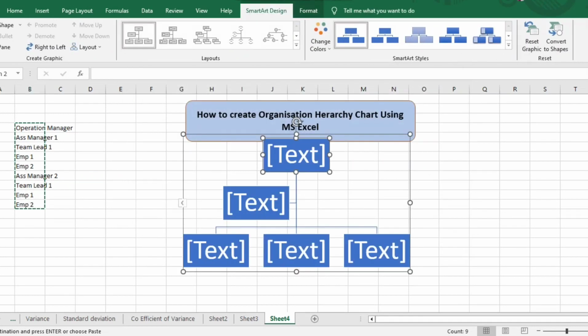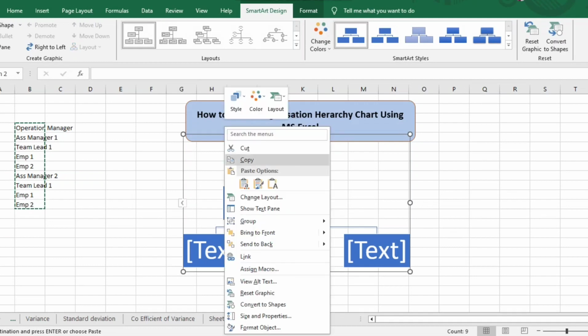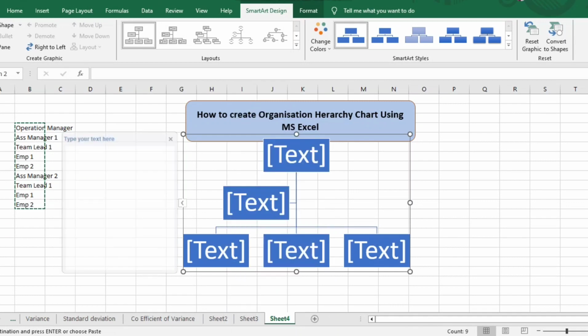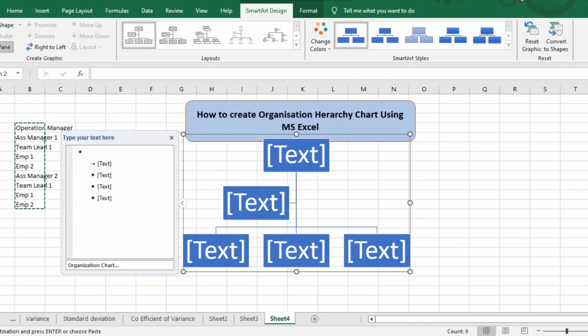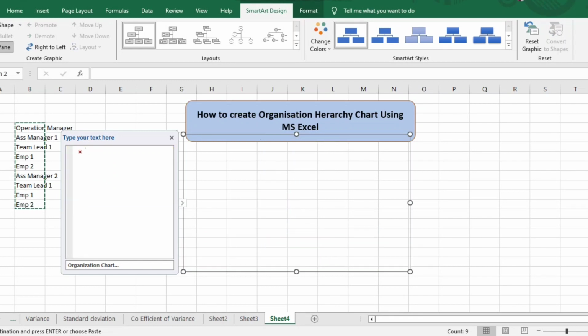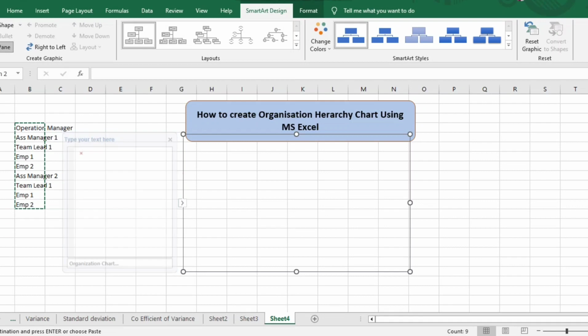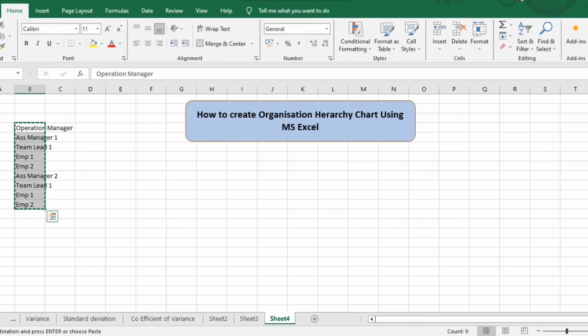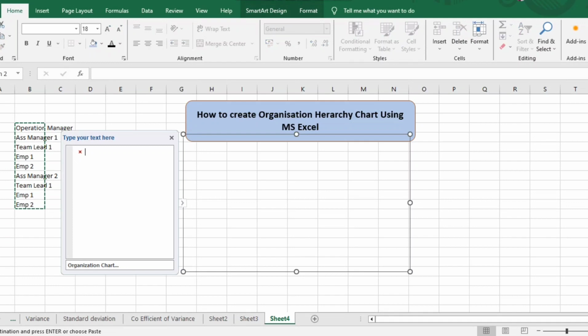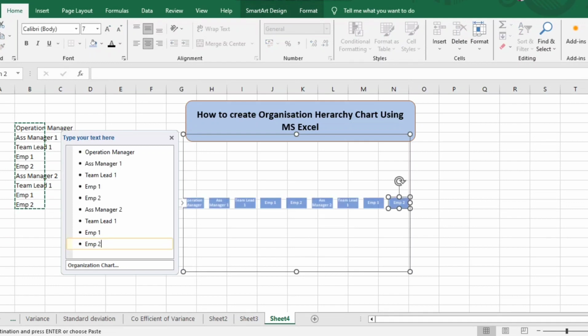Okay, this is done. Now I will right click. Once you right click, there will be an option that is Show Text Pane. Remember this, Show Text Pane. If you do this, you will get a text box here. You just need to select all and backspace, and it will remove everything. Now whatever you have copied, select everything and paste it over here.